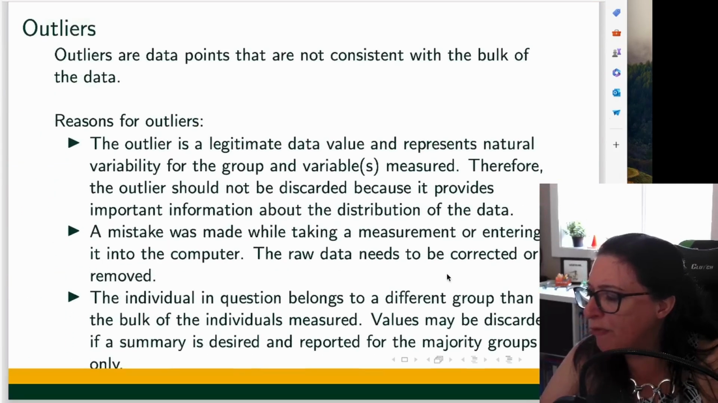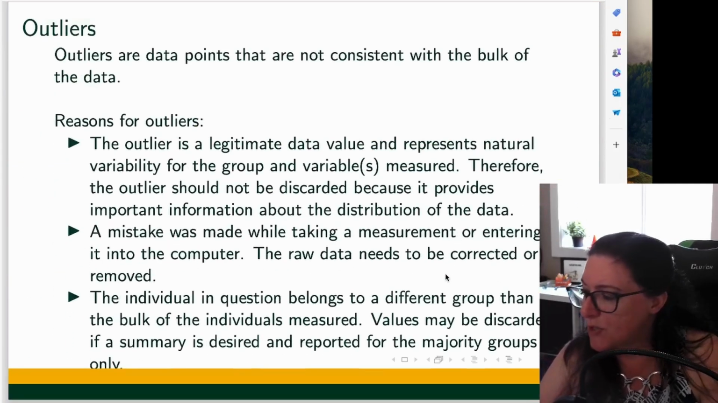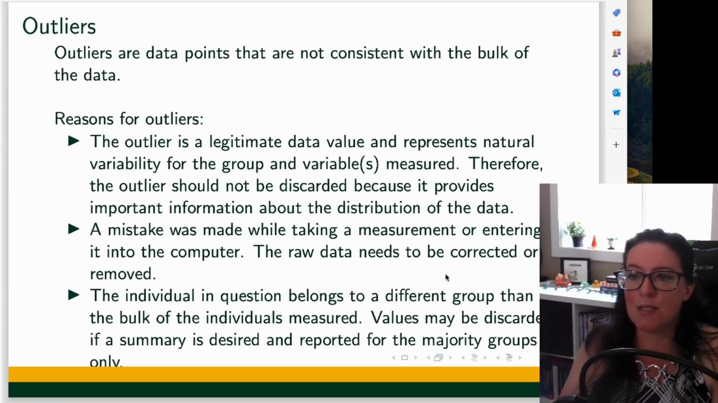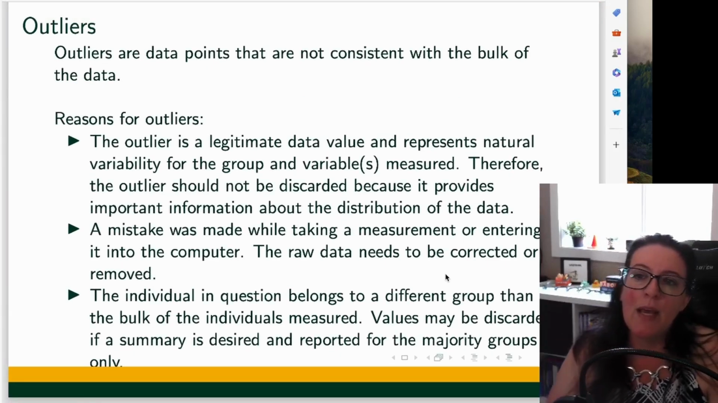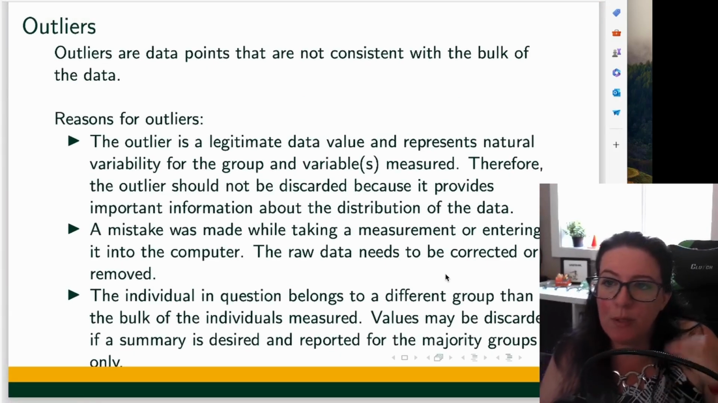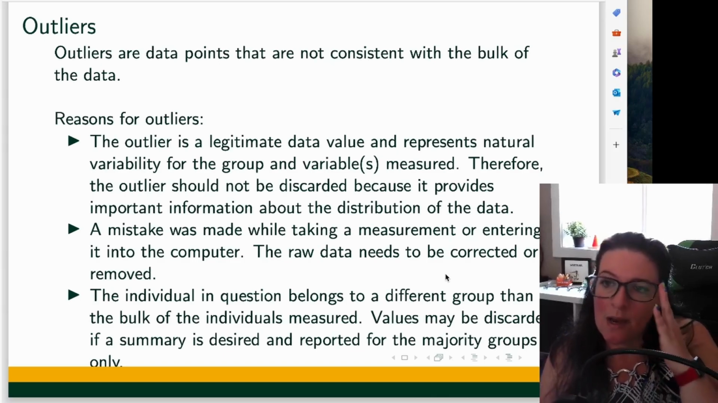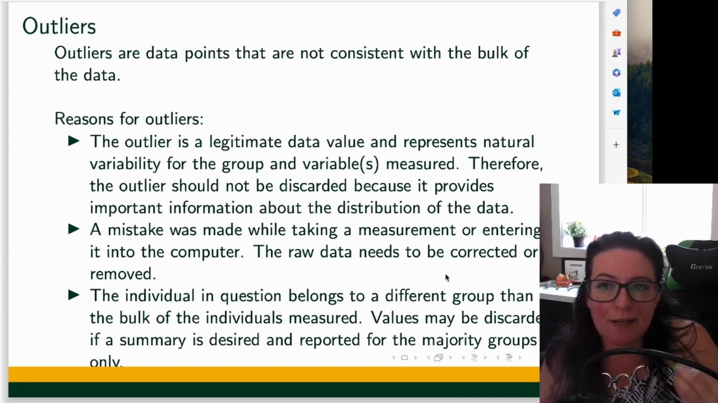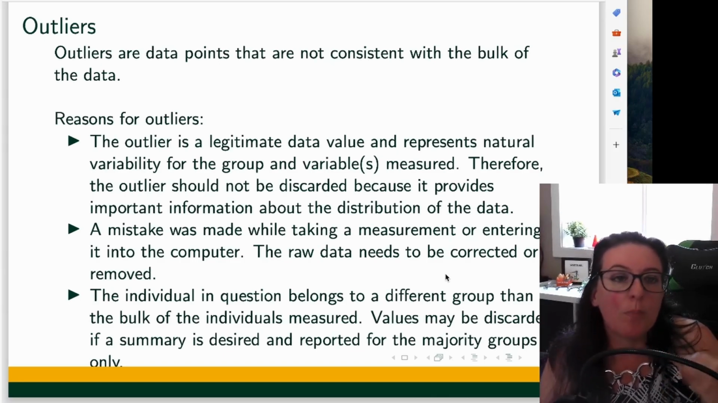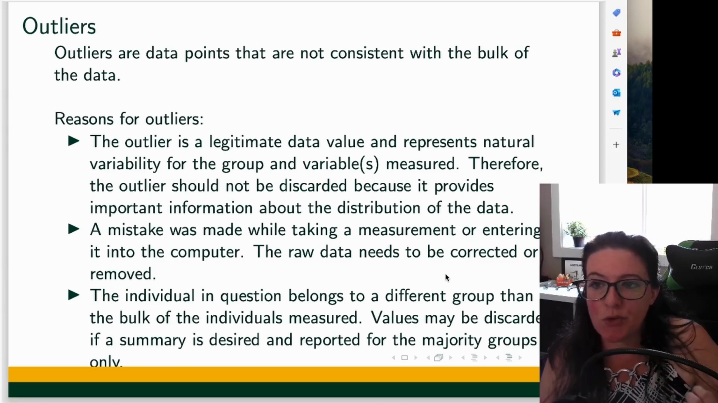We also need to look for outliers. Outliers are data points that are not consistent with the rest of the data. Now, it's quite possible these are completely legitimate data points. There's just something unique or different about them. Perhaps it is also a transcription error.